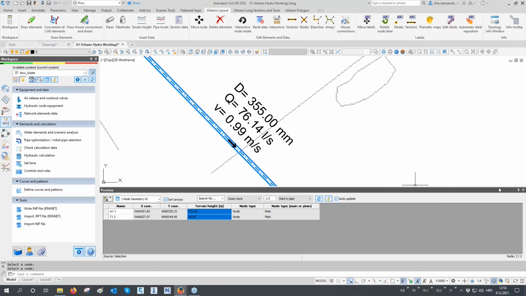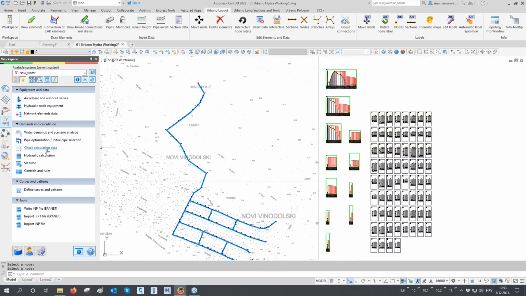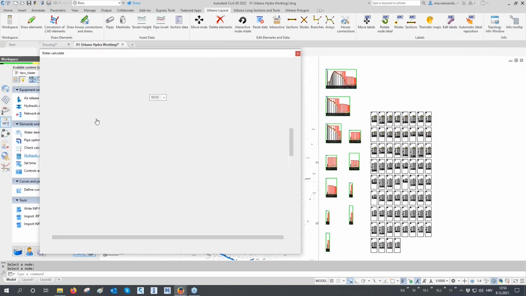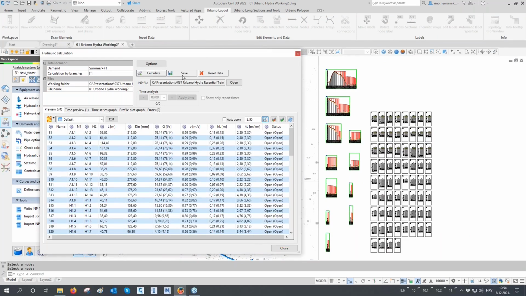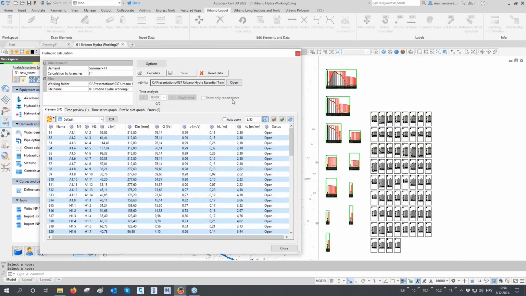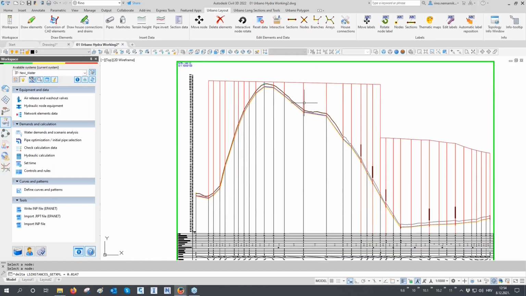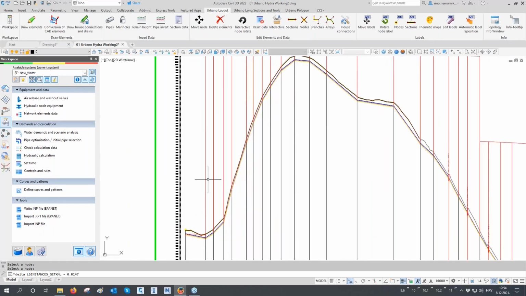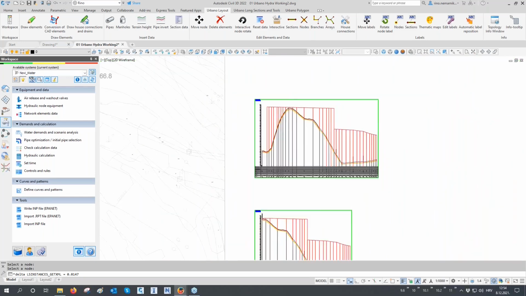Okay, let's now calculate this. So let's open our hydraulic calculation. Okay, so let's go to hydraulic calculation. Again, we can choose according to which scenario. I will leave this summer plus fire 1. Let's click calculate. Let's click save. Okay, and now you can see how we have calculated this part of the network as well. So we have our pump, adding the pressure to our network, and here we are to our water tank that we had from before.